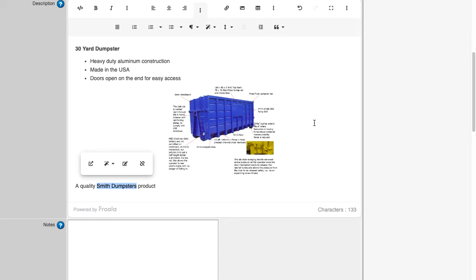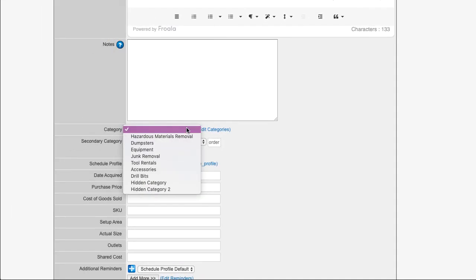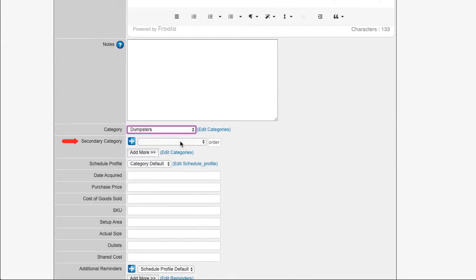Description text affects your search engine optimization or SEO, so it's worth putting some information in here. We'll cover SEO in more detail in a subsequent tutorial. Items must be placed in a visible category to appear on your website and in the backend. If you would like an item to remain hidden, you can choose the Hidden category. Secondary category allows an item to appear in multiple categories on your website. We'll cover secondary categories in a subsequent tutorial.